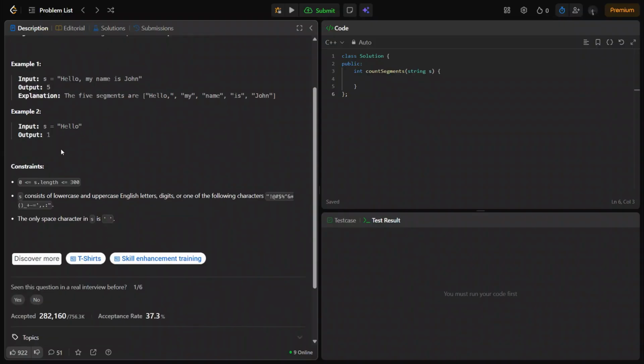That's it, and you can see in example number two, here s is equal to just "Hello". Here is a single word. That's the reason the output is equal to one.